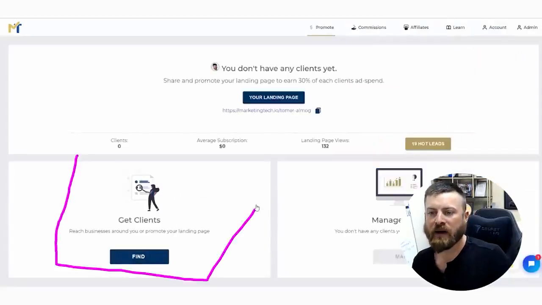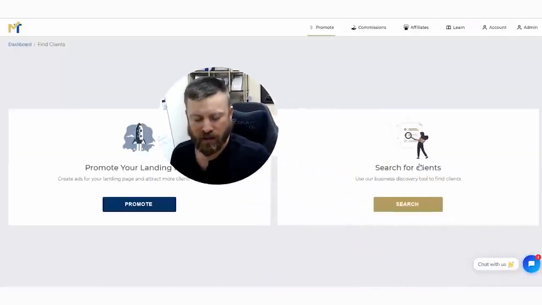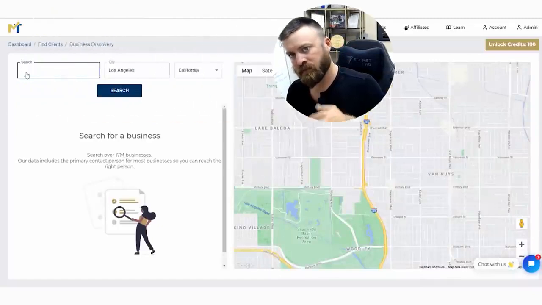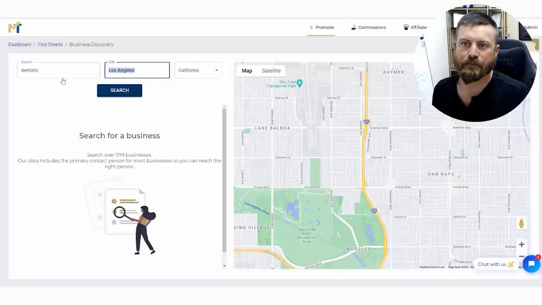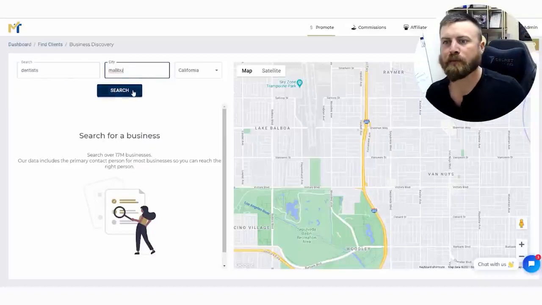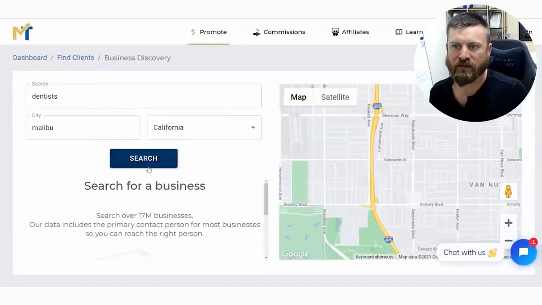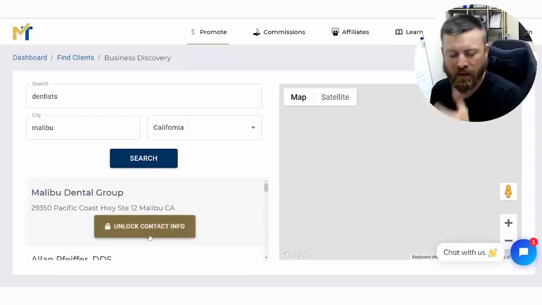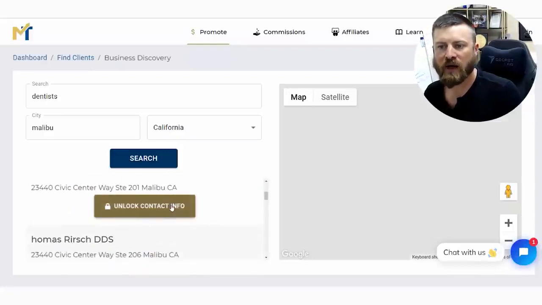Now, in our client finder, you can go in here and you can click Find a Client right there. And here, we're just going to click Search for Clients right there. Let's say we want to find dentists, right? Dentists in Malibu. Then we just click Search. Make this kind of big so y'all can see it nice. And we get a number of different dentists showing up right here. Malibu Dental Group. And we can click any one of these and unlock their contact info to contact them. Let's go.